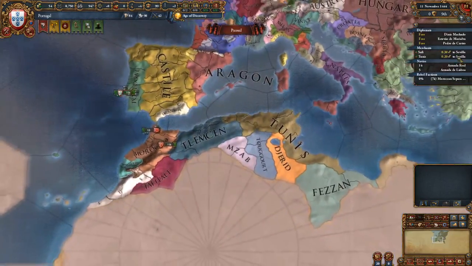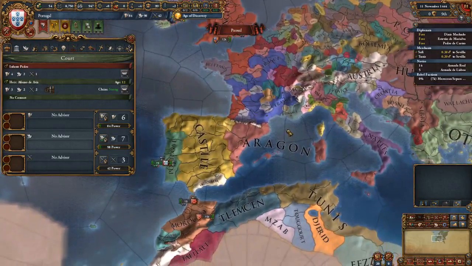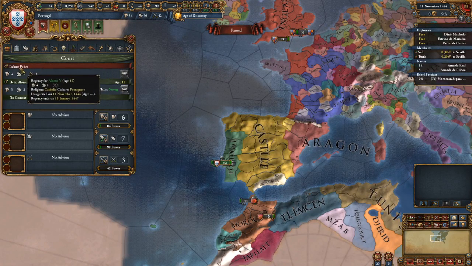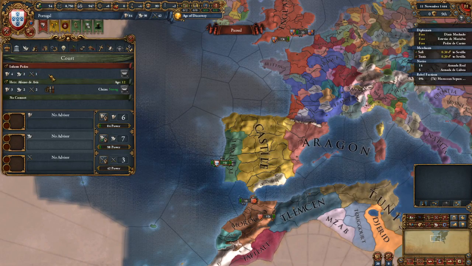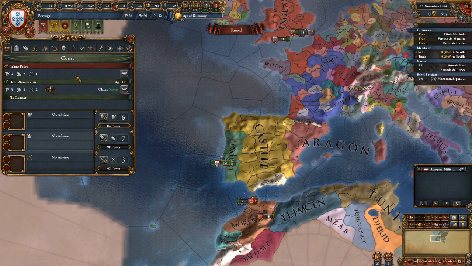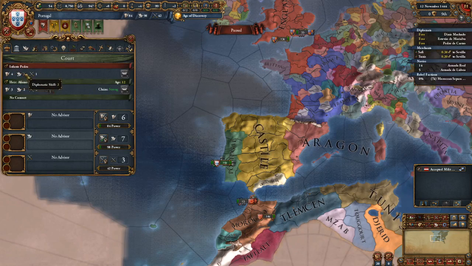Right, time for the nation tabs. Starting with the court tab, the farthest to the left. So this is your court. Right now we're kind of in an interregnum, but in general, your leaders have 3 stats.